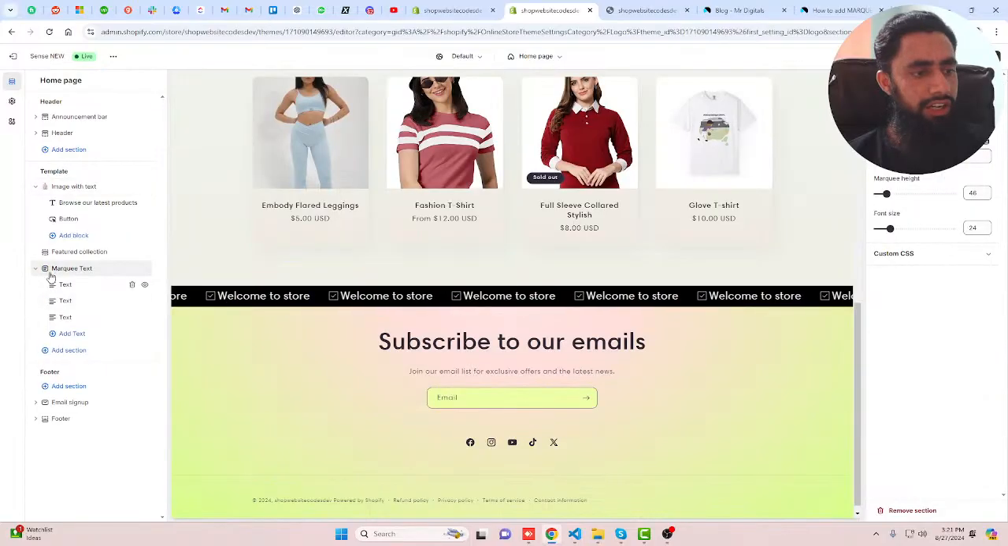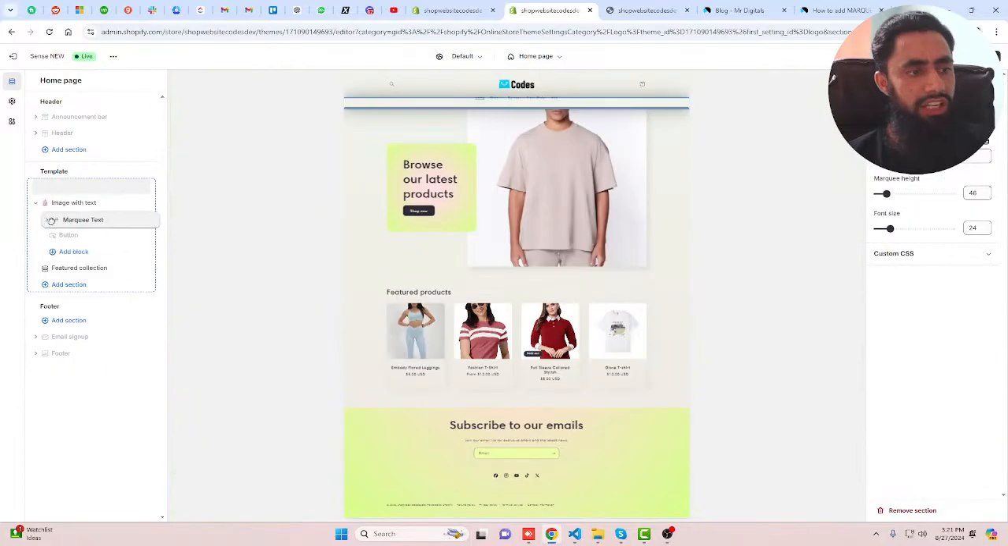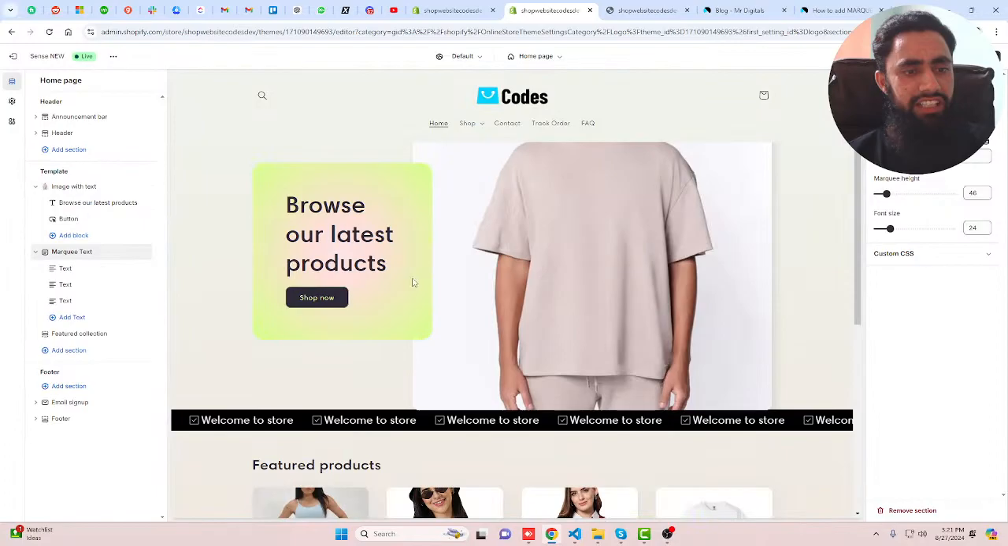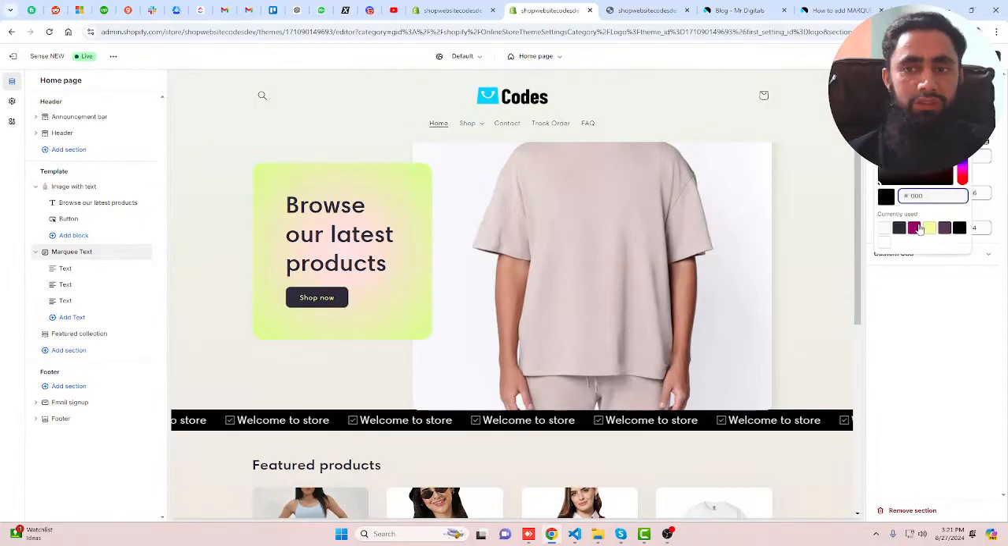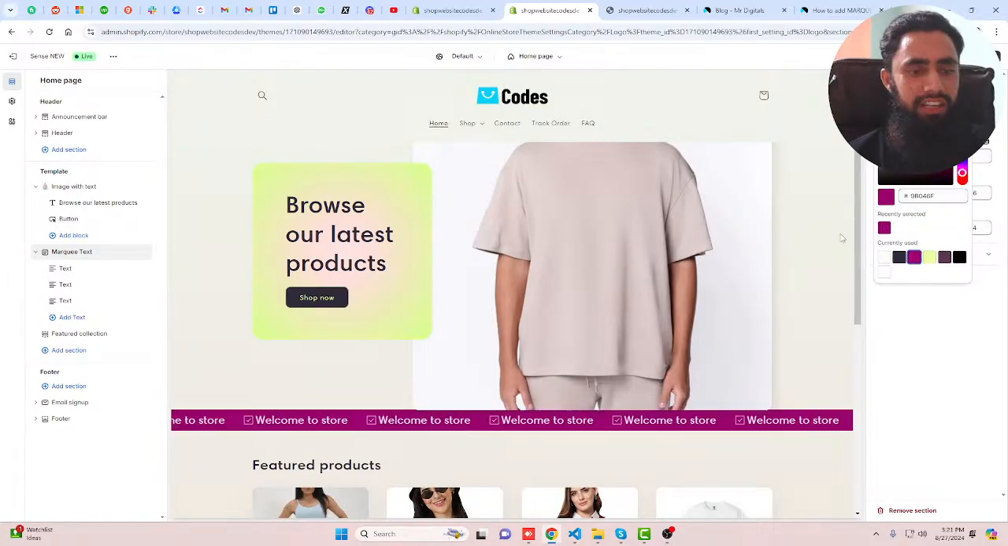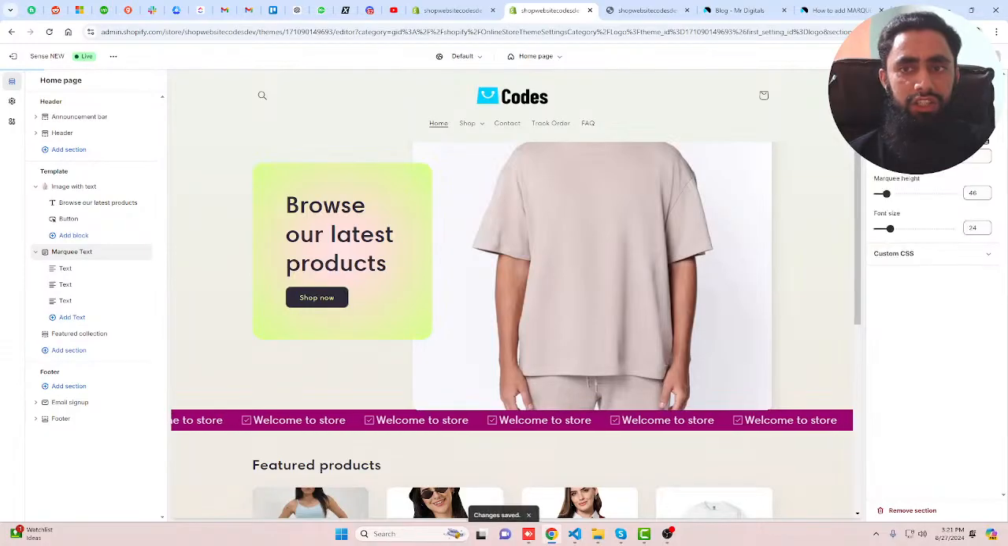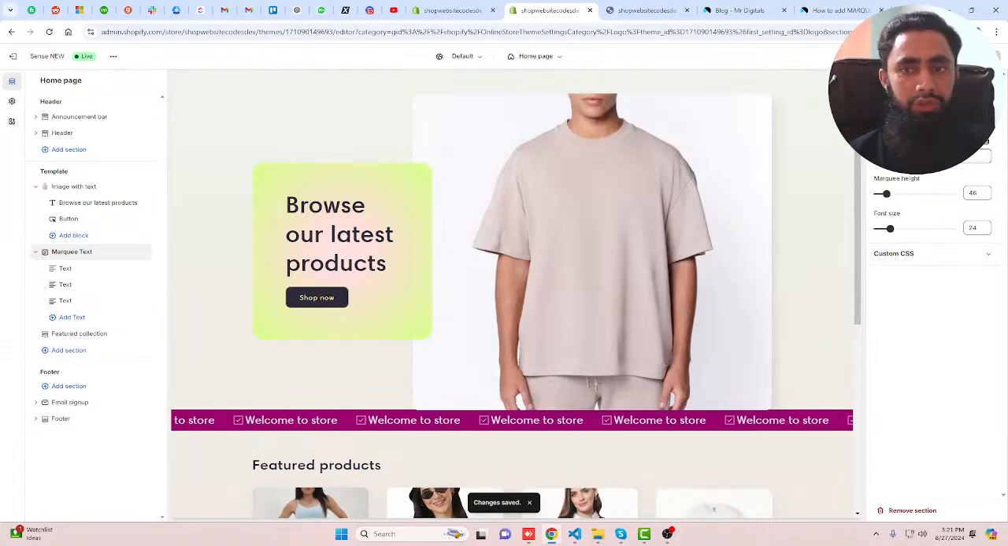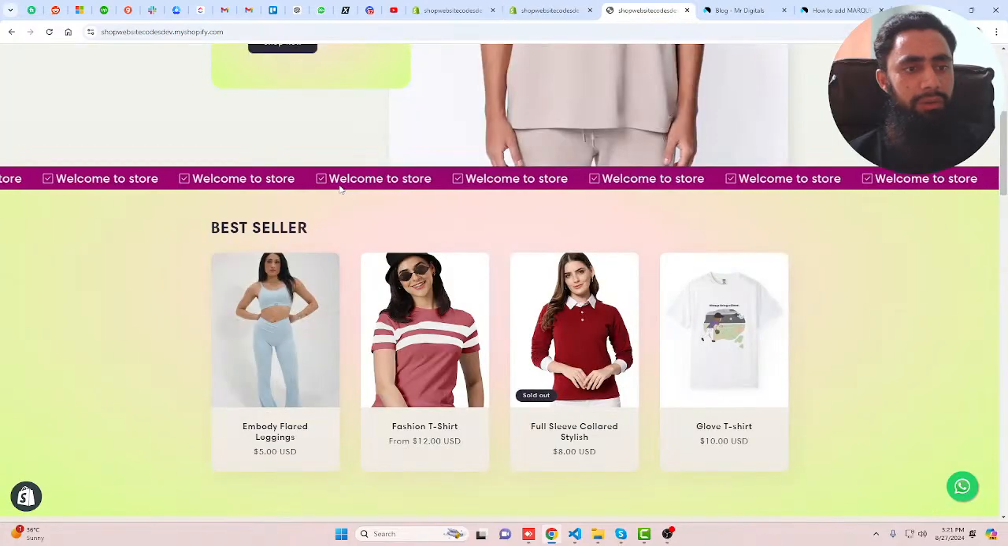We want it just below this image with text, and you can change the color here. So right now this color was there, so I am using this one. You can change the text color here. You can put a specific link. You can increase the Marquee height. You can change the font size also. So that's how we have implemented this one.